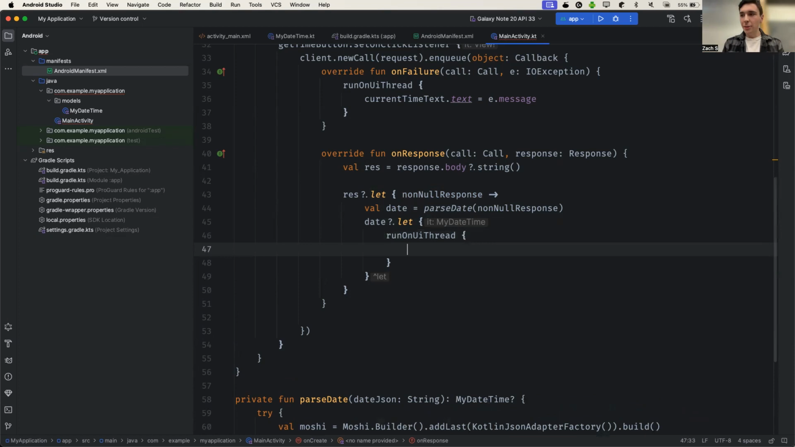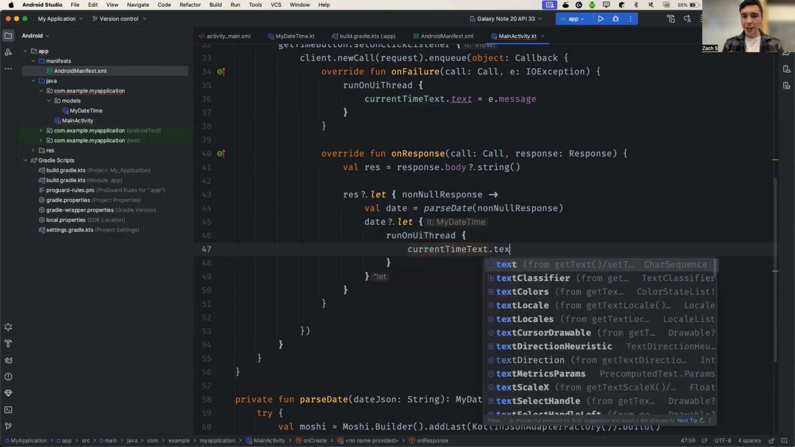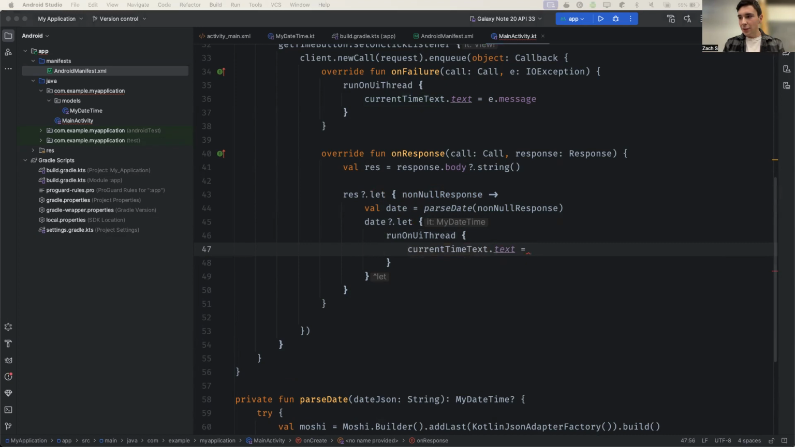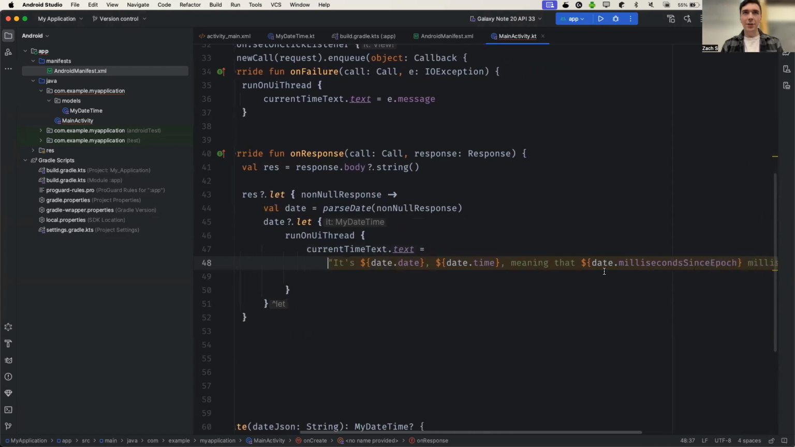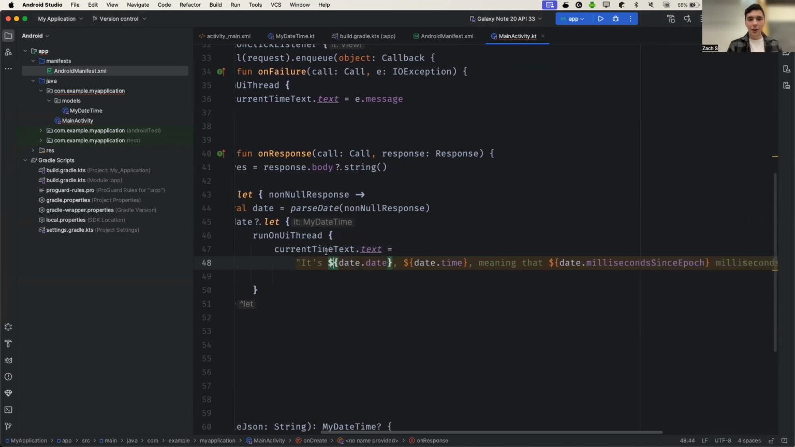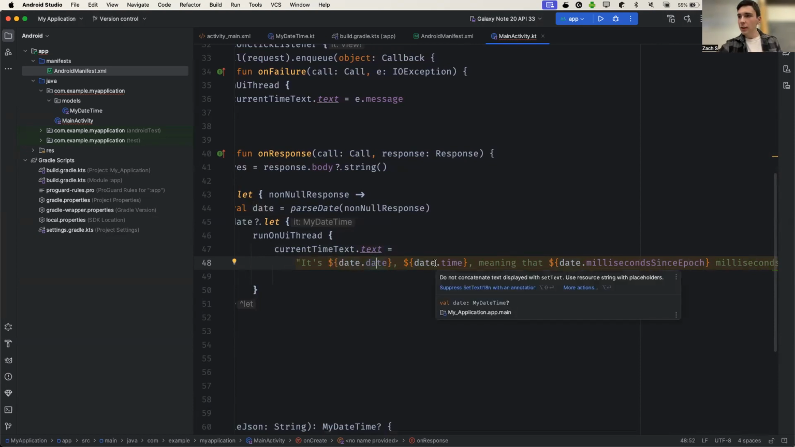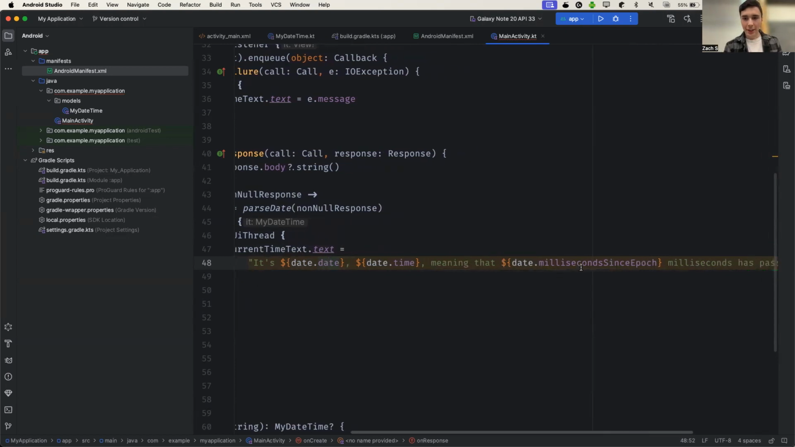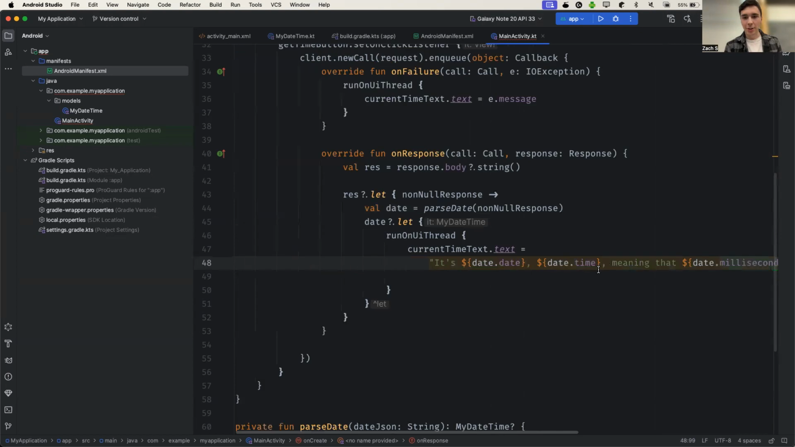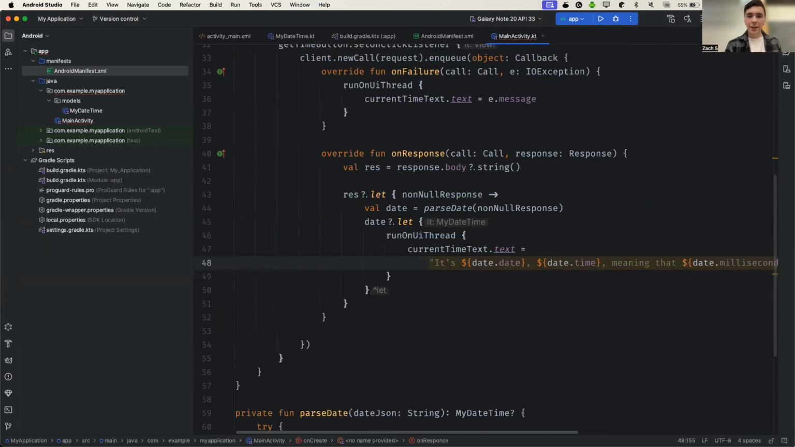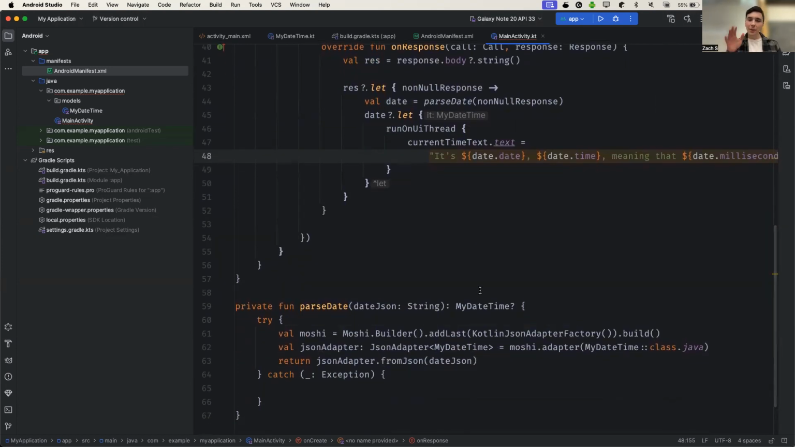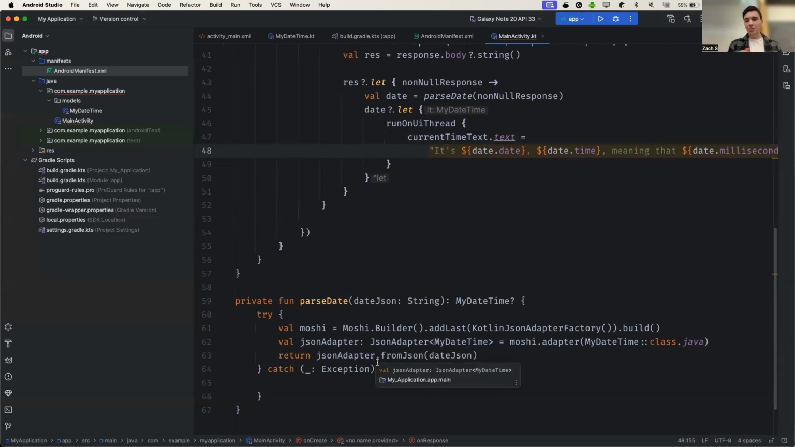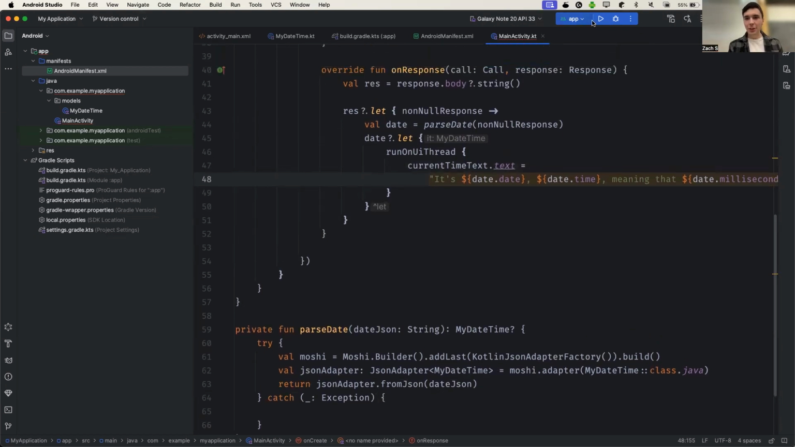So we need to be on the UI thread. We're going to make a UI update and we're going to set the text to this special string that I have over here. Basically all this says is we're just making a string based on the date object. So it's date.date with date.time, meaning that date.time milliseconds since the epoch have passed since the epoch, right? So yeah, okay. I know I went a little bit fast there, but I feel like these are all things that you should be able to understand, because we are just going based off of the slides essentially.